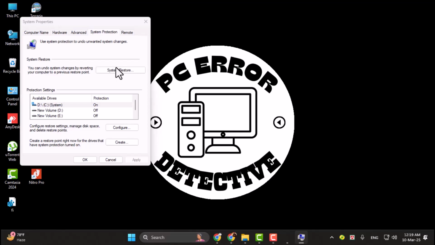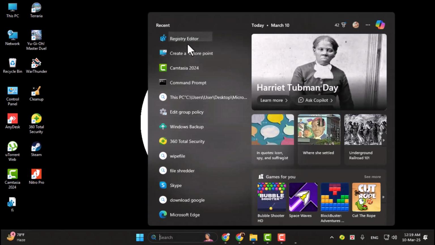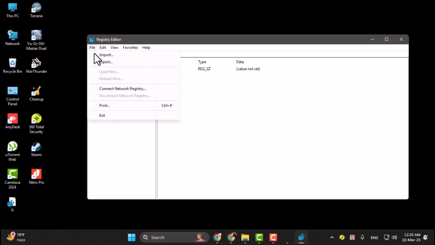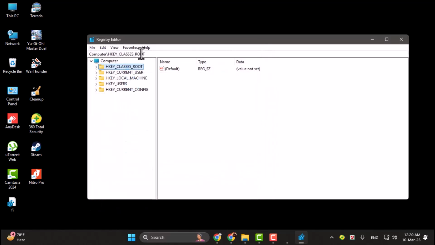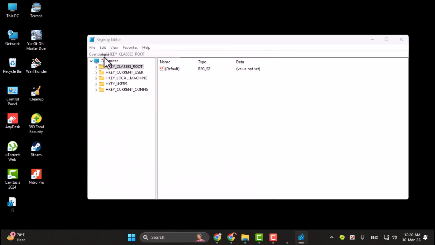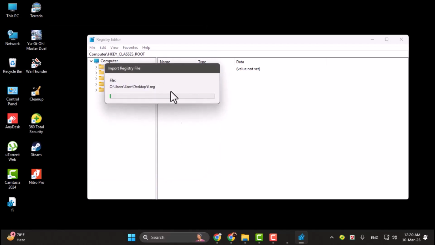Step 4. If you've taken a backup of your registry, you can restore it to its default state from that backup. It's always a good idea to back up the registry before making any changes. To back up the registry, open the Registry Editor, click on File, and select Export. Save the file with a name of your choice. To restore, click on File, select Import, and choose the backup file. And that's it. You've successfully reset the registry to its default settings in Windows 11.